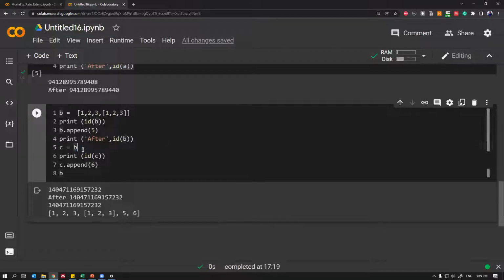So you have to use other functions, like deep copy, to have separate memory locations. Otherwise, you can use list slicing, something like this. You can have slicing like this, and we'll have different memory locations. So I'll go back to the presentation.